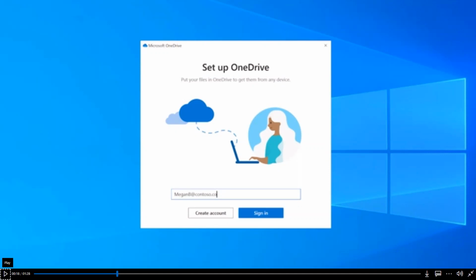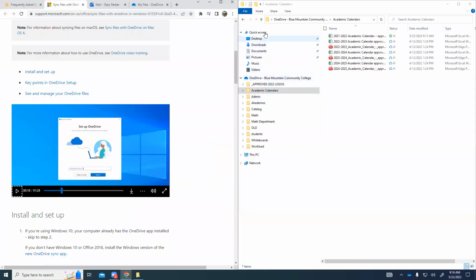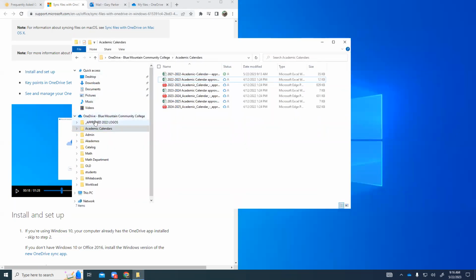Now here's an important thing about that. The setup's super easy. You just pretty much enter your email address. It might ask for your password if you're not already authenticated, and then it just pretty much sets up the sync. Then the OneDrive app will appear to go away, and what'll come up is your File Explorer, and in it will be this new section called OneDrive Blue Mountain Community College.